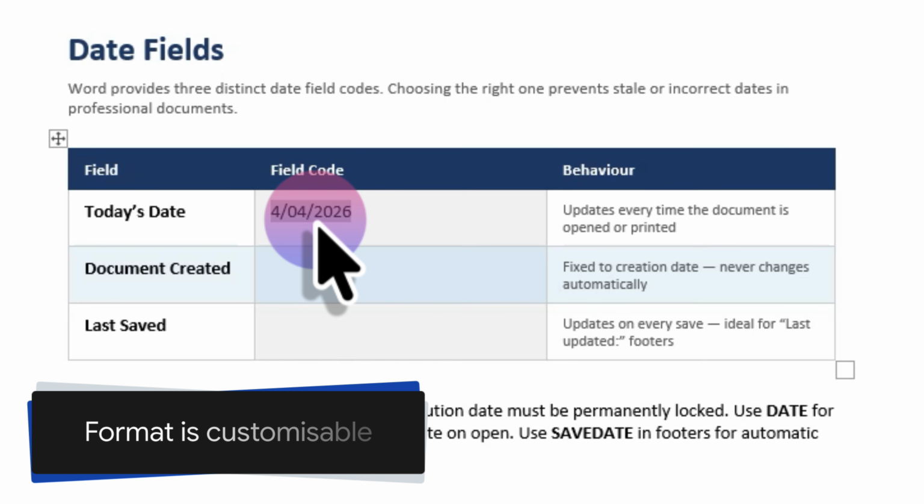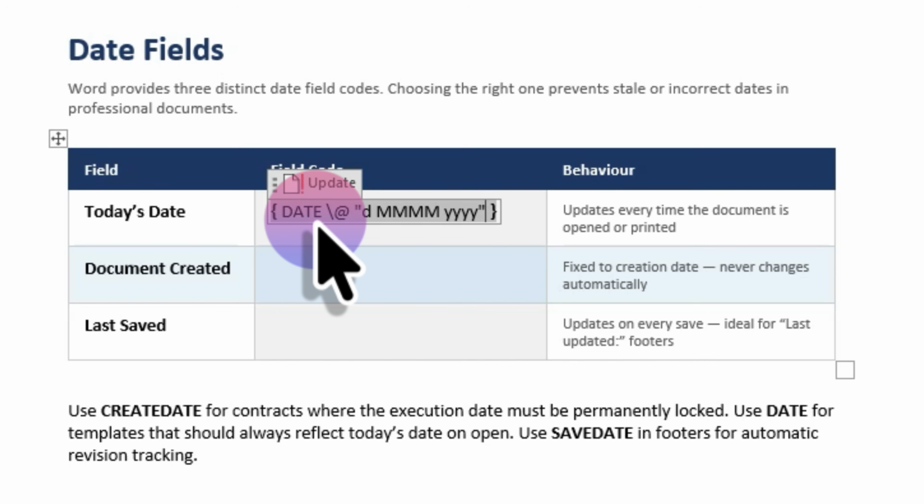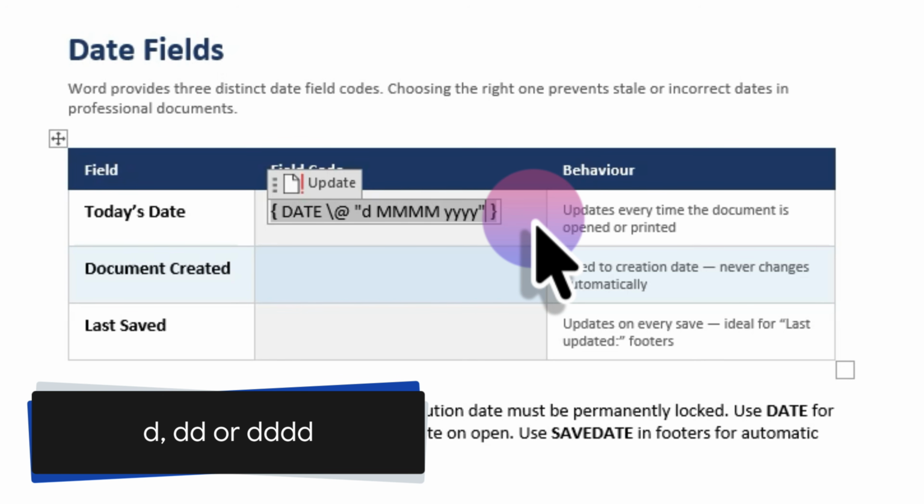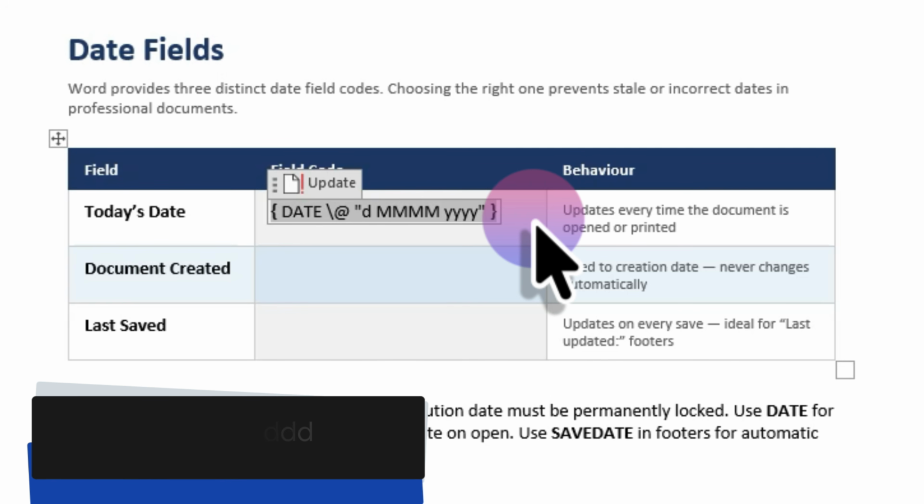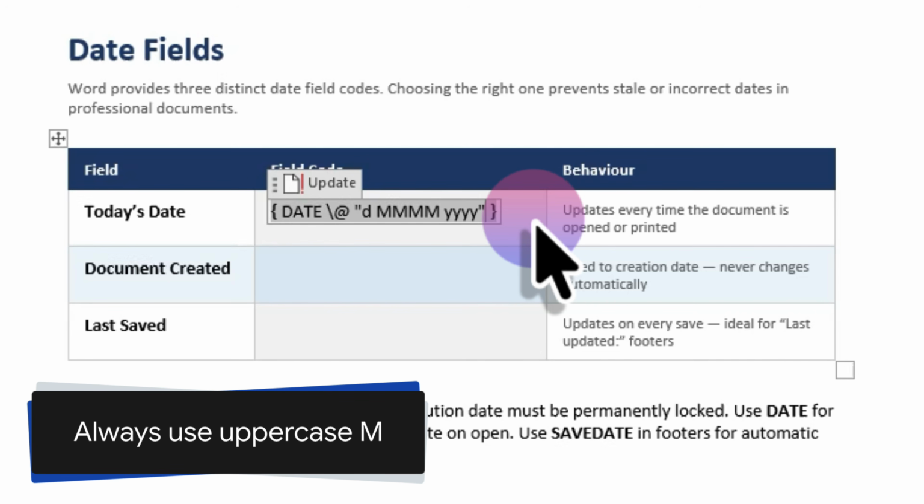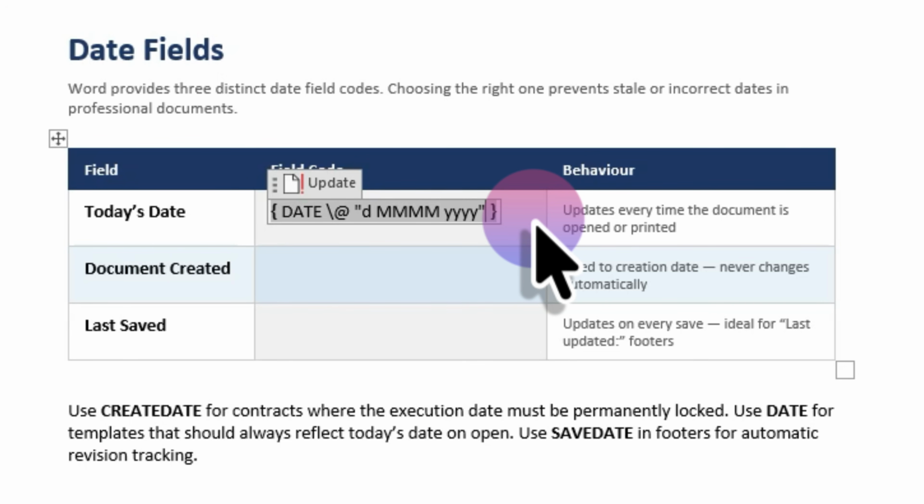However, we can control the format, and we use the @ date picture switch. There's a few key codes here that you want to know. For the day, lowercase d gives you no leading 0. A double D gives you a leading 0, and 4 Ds gives you the full day name, such as Monday, Tuesday, and so on. For the month, and this is a big gotcha, always use uppercase M. 1 uppercase M for the number, 3 uppercase M's for the short name like APR for April, and 4 uppercase M's for the full name such as April.